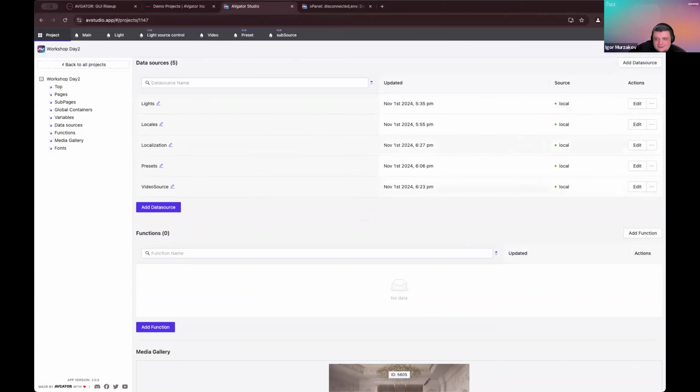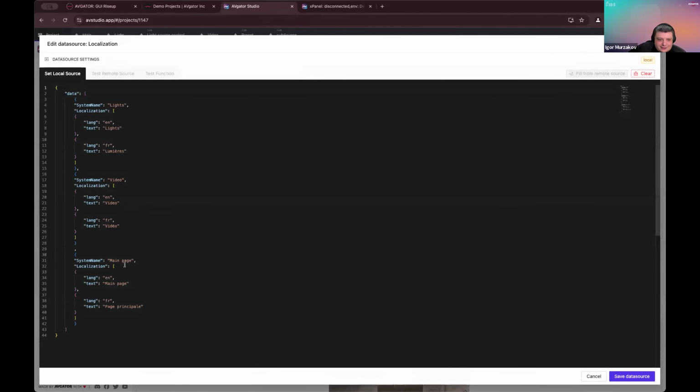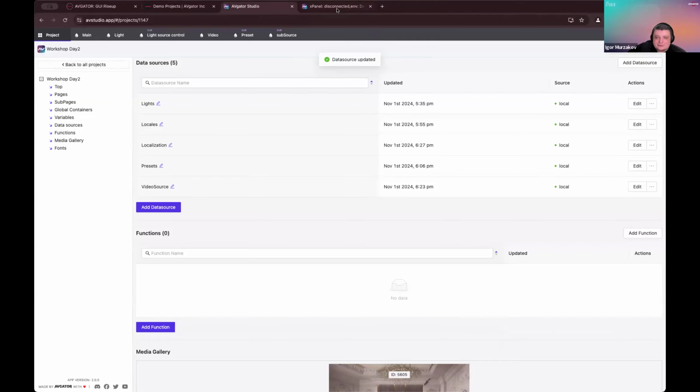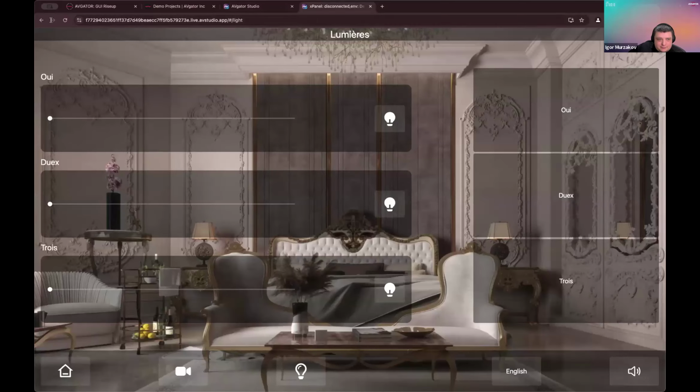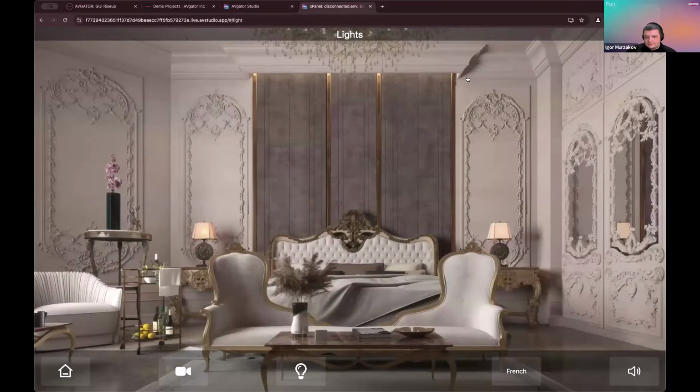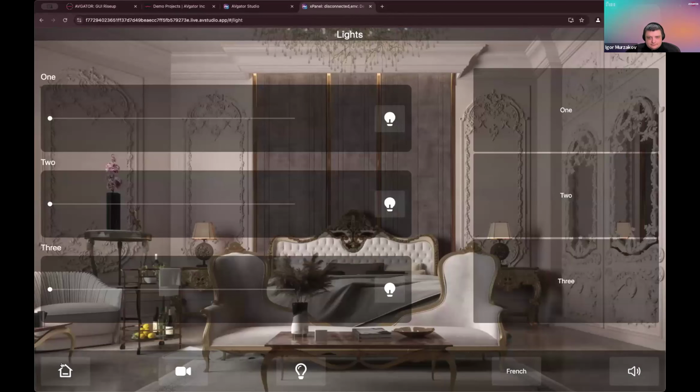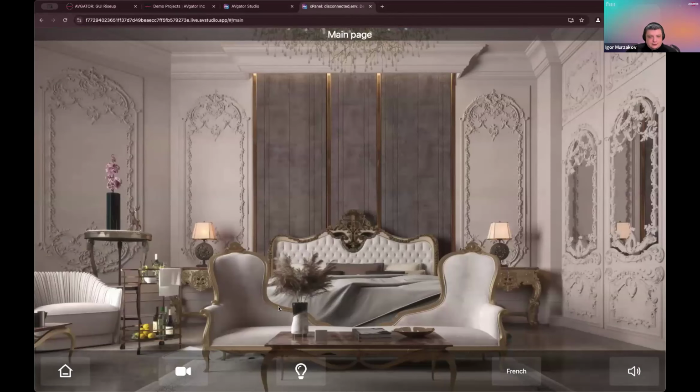So I'm going to go back to this localization and set it right as it was in our action. And what do we have now? Let me update this live preview. Okay. Now we have main page here.